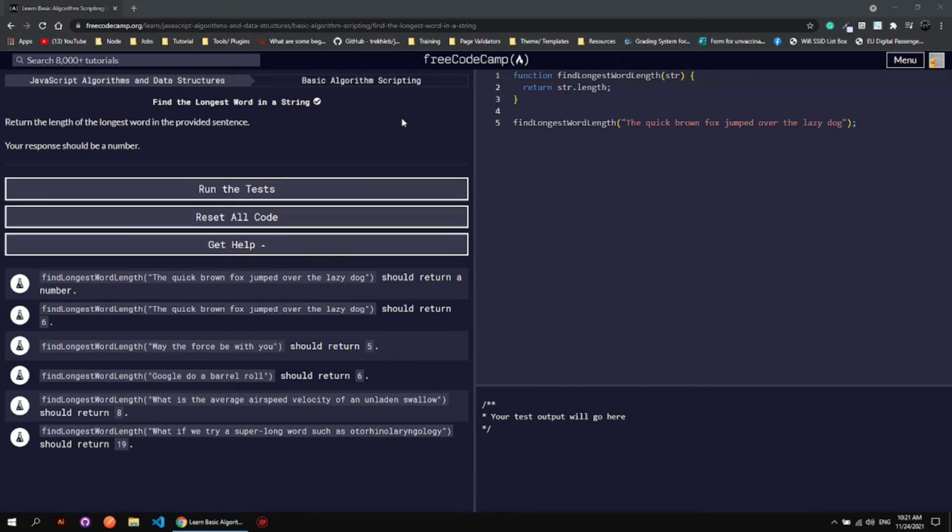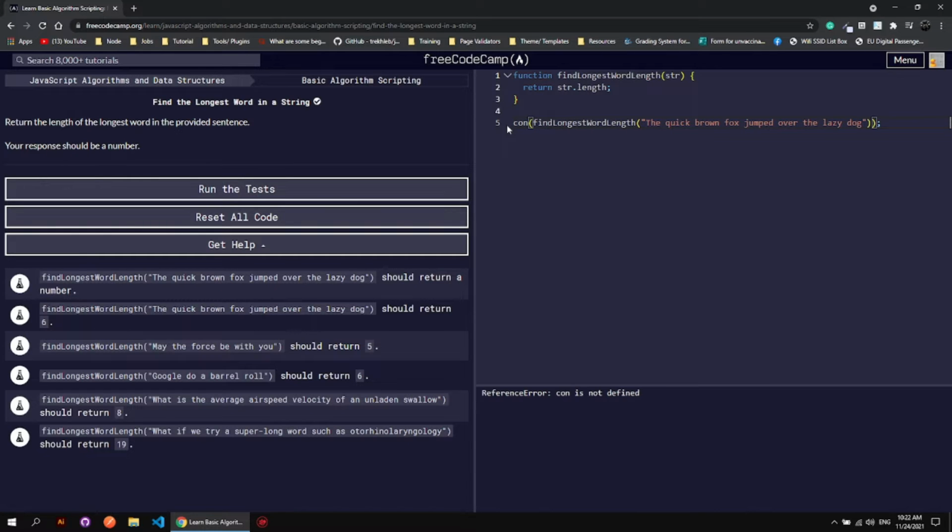In this video, we're going to look into the basic algorithm scripting challenge number 4, find the longest word in a string. The challenge is to return the length of the longest word in the provided sentence. In order for me to know what's going on in my code, let me console log this result. And for the time being, it's only returning the length of the string.